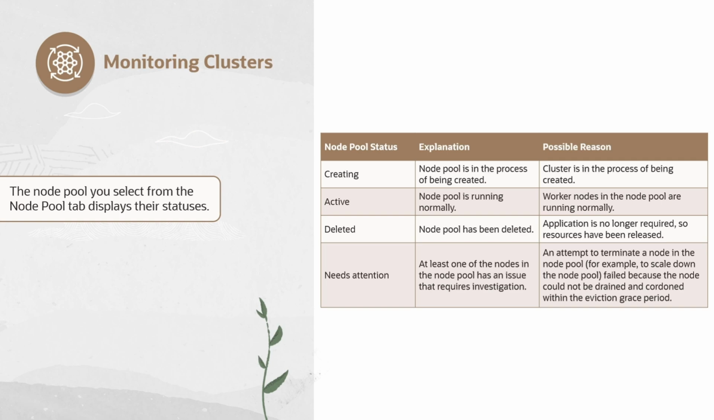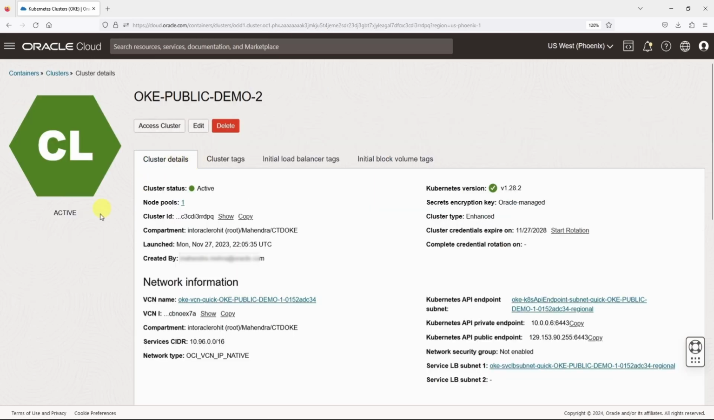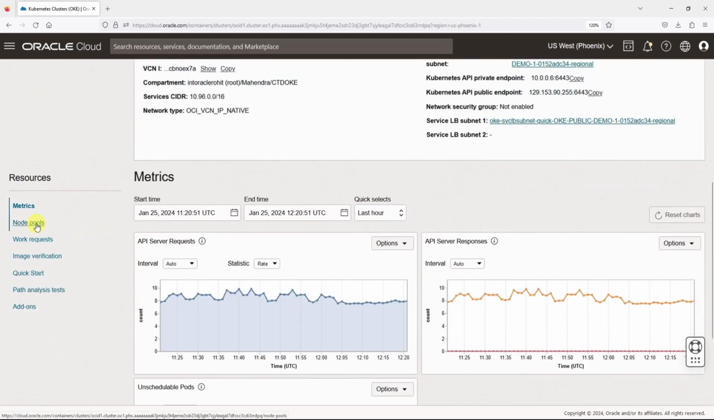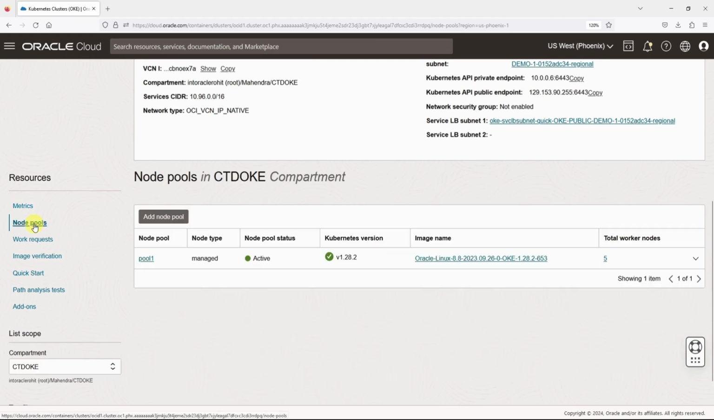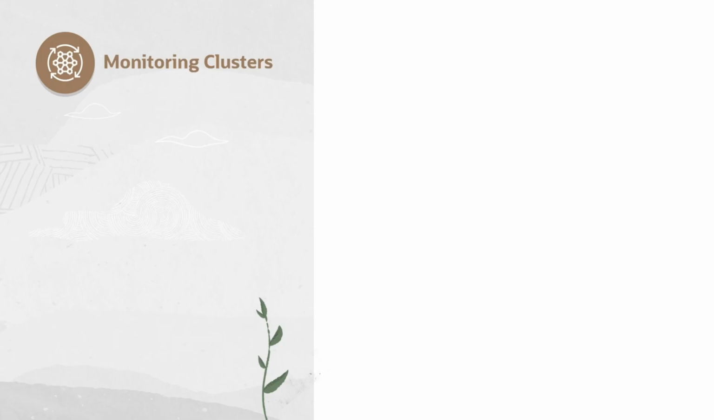I'll navigate to the OCI console and show you the location where you can check your node pool status. I'll select one of the clusters from the list. To view the node pool status, you can scroll down and click on Node Pools under the Resources section. And you can check your node pool status from the node pool status column.